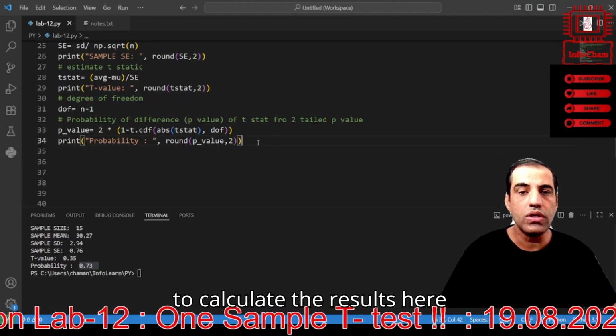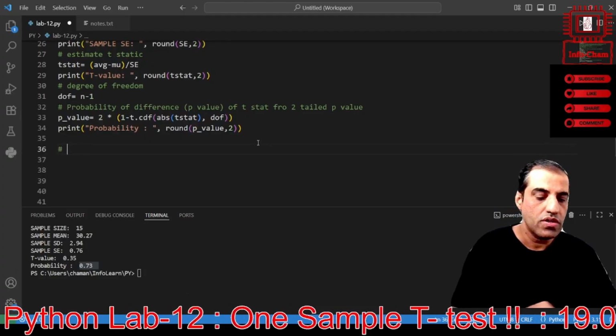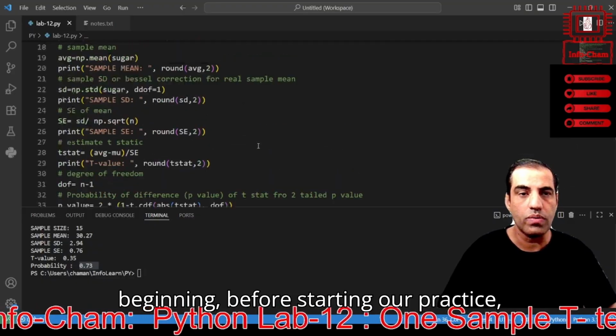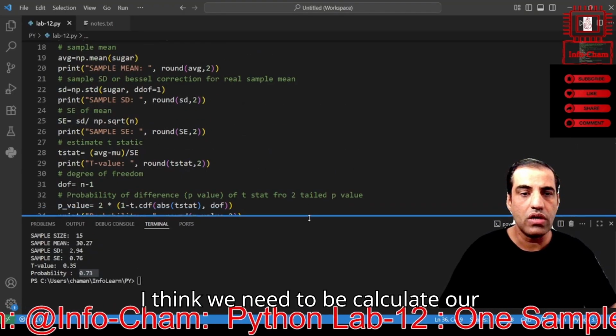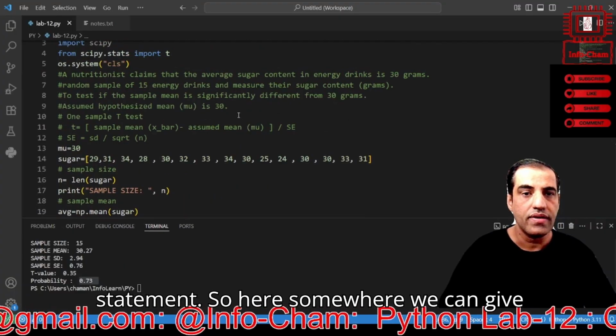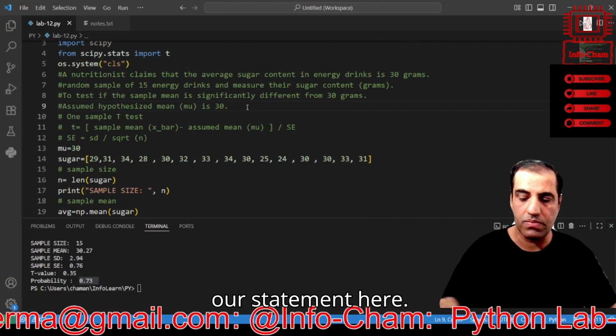Now we need to calculate the results here. Before calculating the result, in the beginning, before starting our practice, I think we need to state our hypothesis, or we need to give our statement. So here somewhere we can give our statement here.